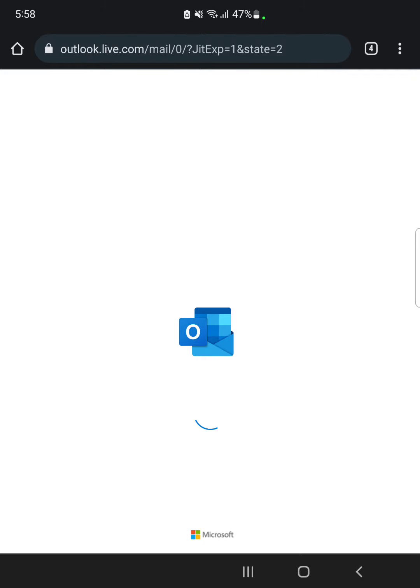So Outlook is ready, our account is created. Now here is the official website. Here is the inbox, sent items, drafts, junk emails, and everything you need.